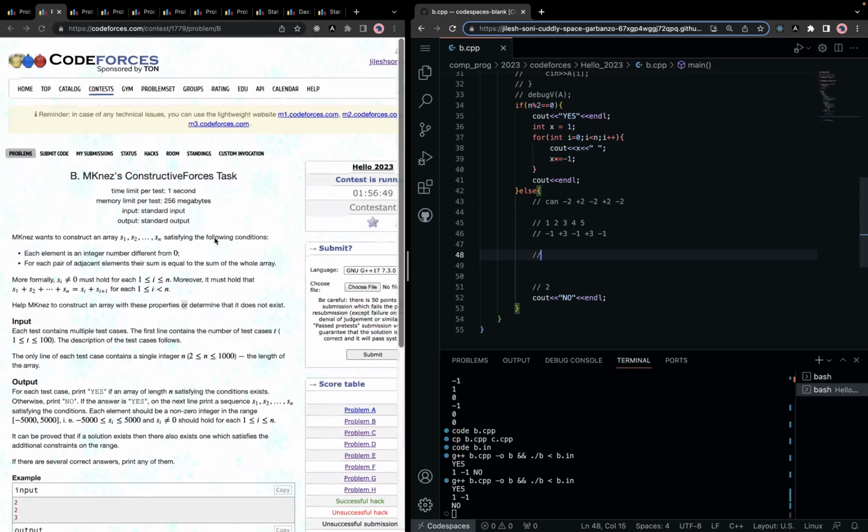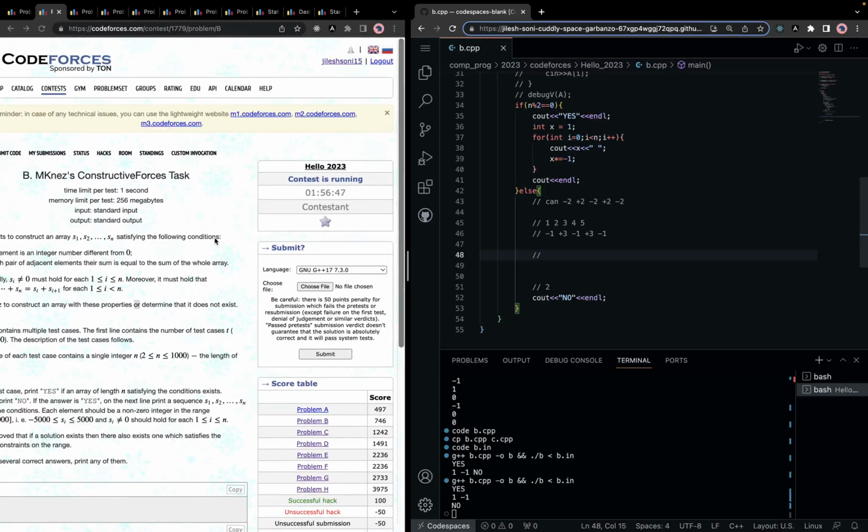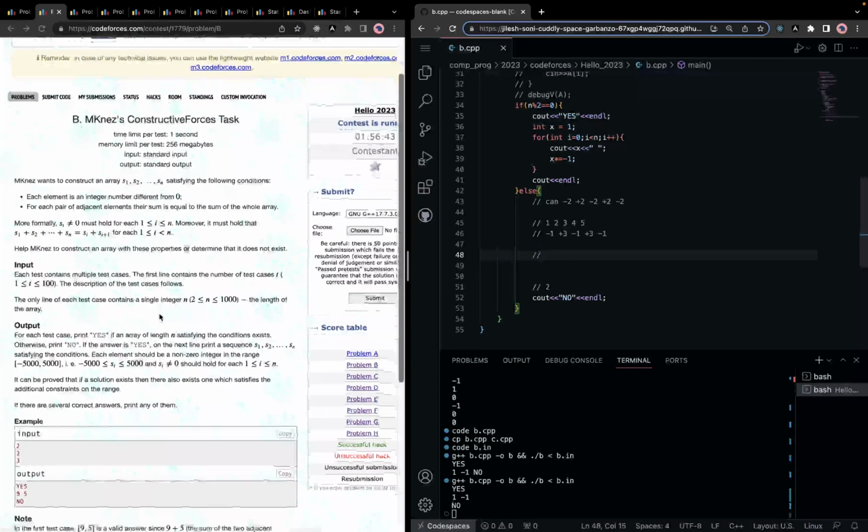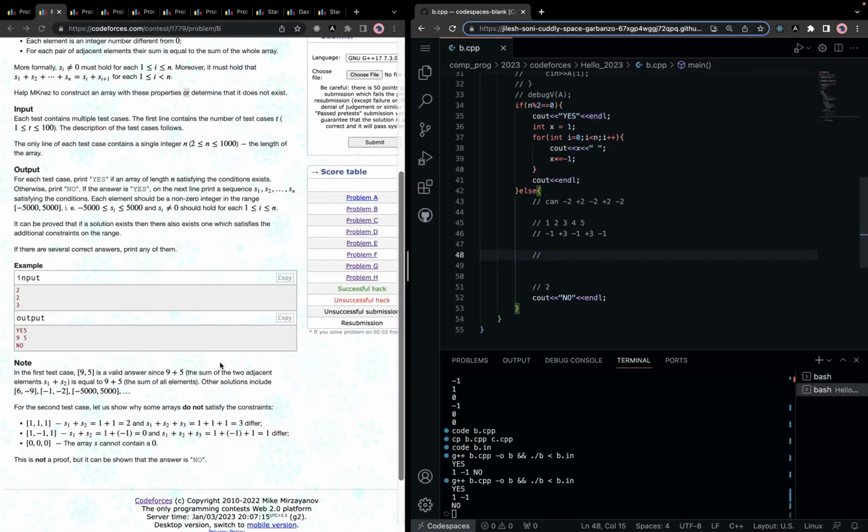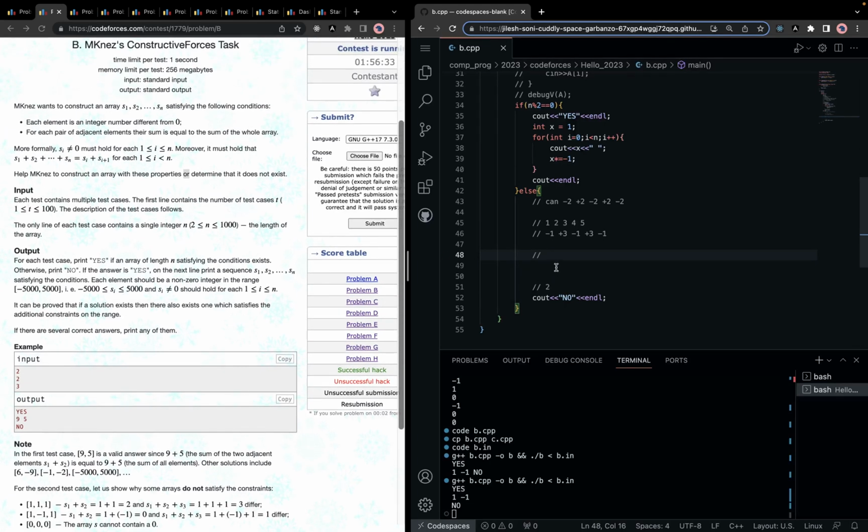So I'm solving Codeforces Round Halo 2023 and I'm on B. I submitted an incorrect submission. I thought that for an odd number of elements we cannot make an array where the sum of any two adjacent elements equals the sum of the whole array. I guess that part was wrong.